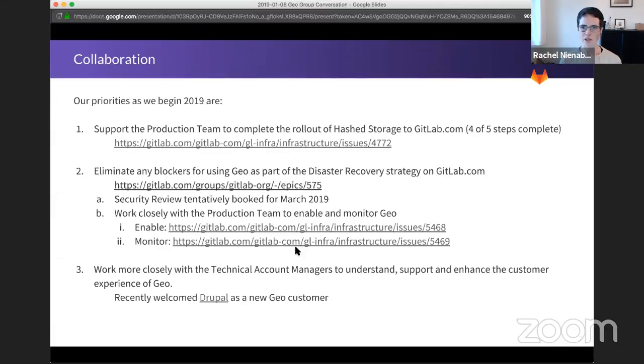A lot of times disaster recovery can be quite a stressful thing, especially if there are stressful situations leading up to that. We want to make sure that it's really easy to know what's happening and know how to make changes using Geo.